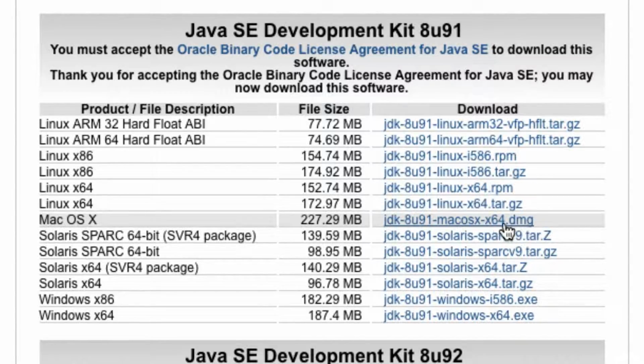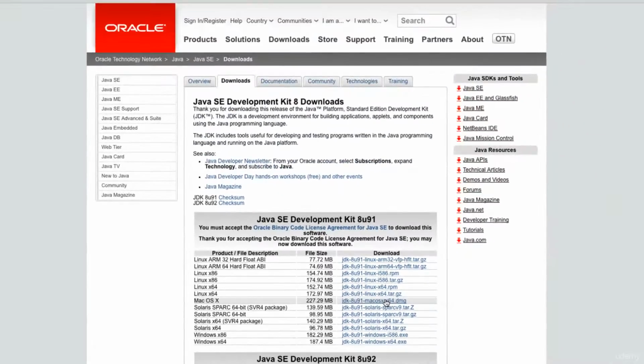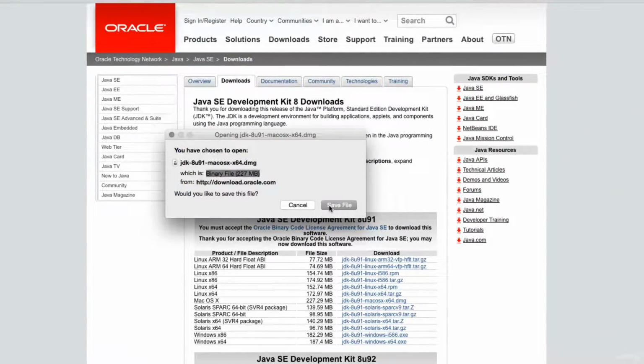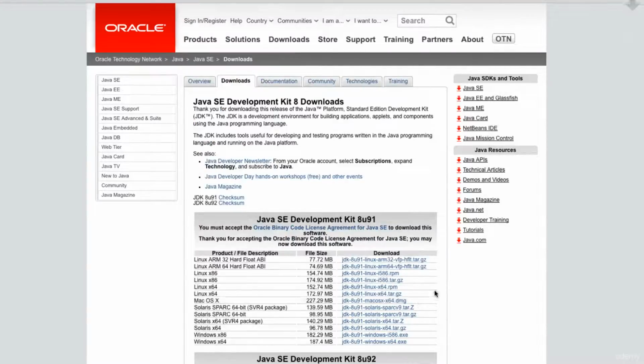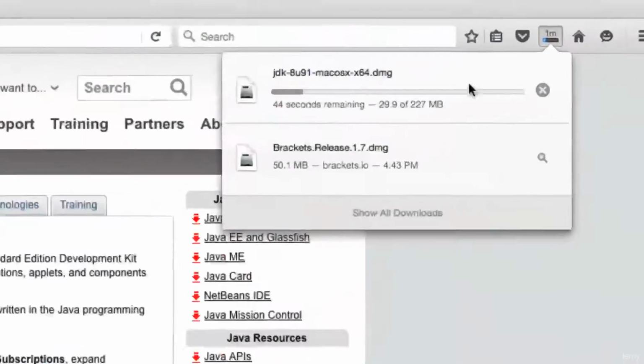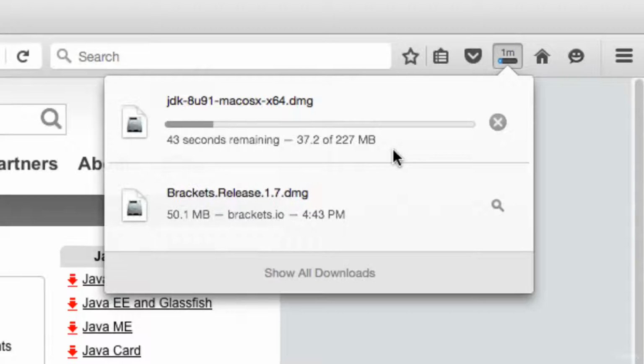Notice that it's a DMG file. That should be familiar to you as a Mac user. You will simply download this file, and again, I'm just going to plop it right there on the desktop. And once it is done downloading, it shouldn't take too long on my internet connection. If you have a slower connection, obviously it can take a little longer, but I'll walk you through that process, which again is very simple, just taking it one step at a time and all that jazz.